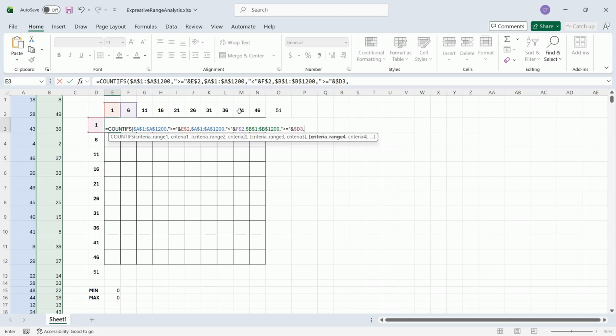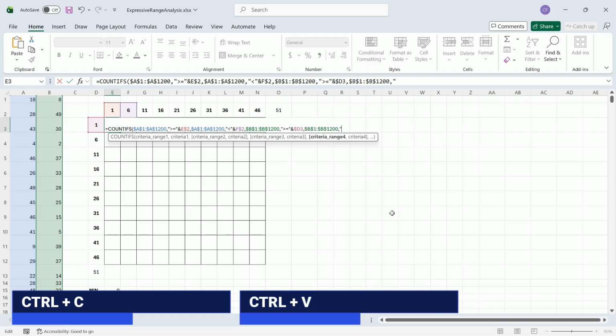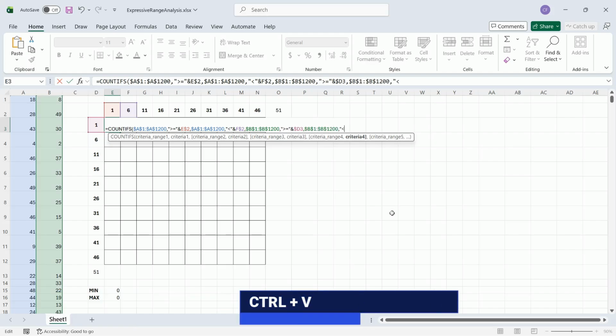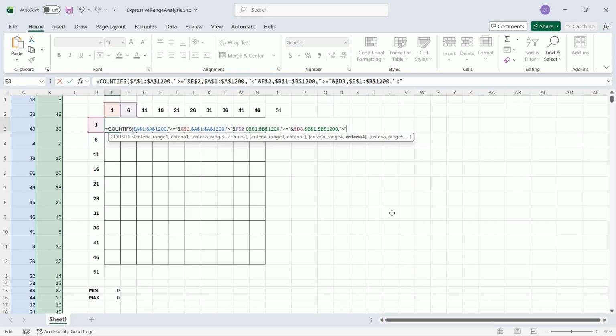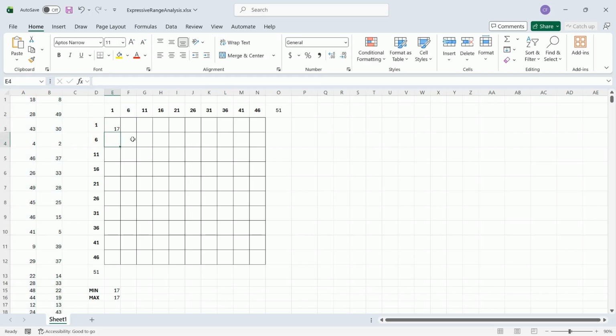Then a comma, and I will go from B1 to B1200, and will be strictly less than the cell below. So that will be, and I'll just type it in, $D4. I need to have the ampersand to concatenate. There we go. I wondered why the cell address didn't light up, and that was why. So everything appears to be in order. I'll press Enter. So I have 17, which based on my data I know to be correct.